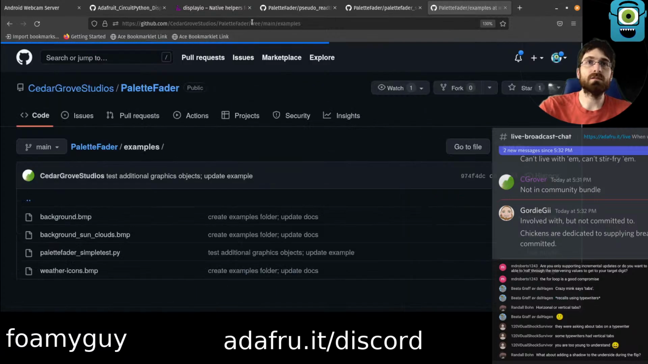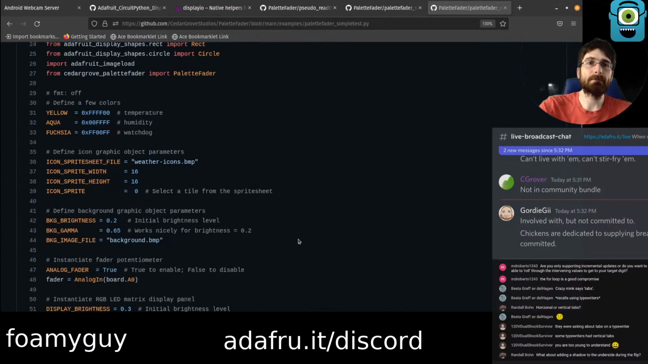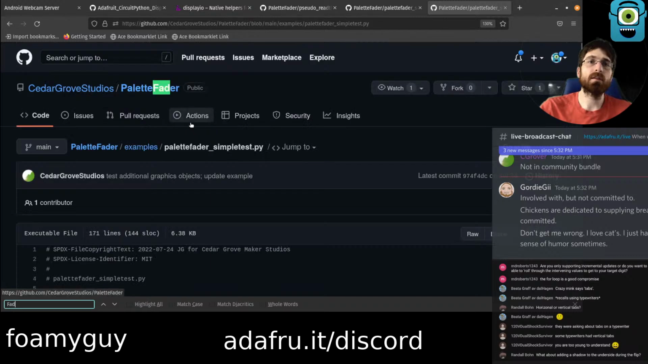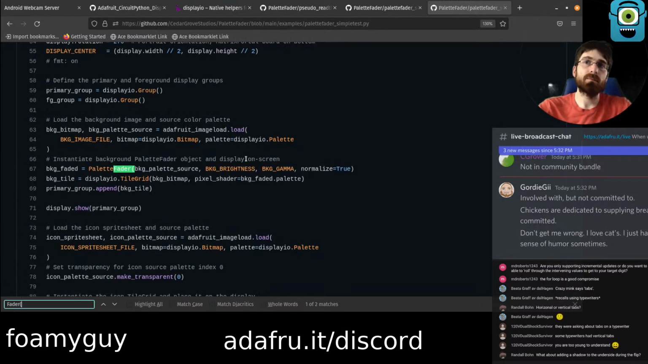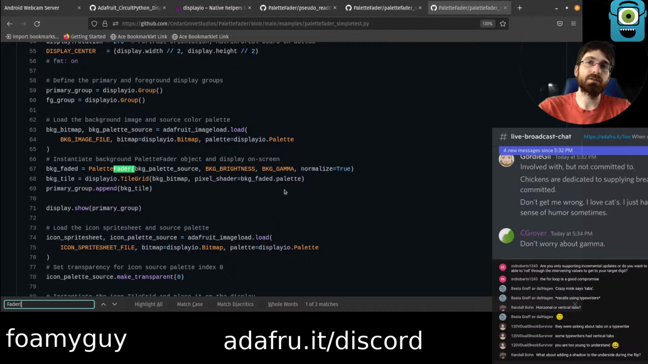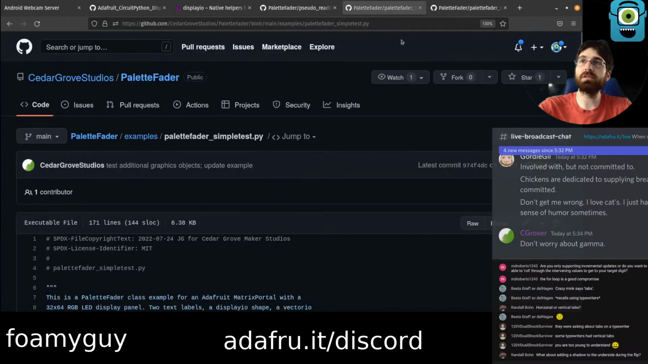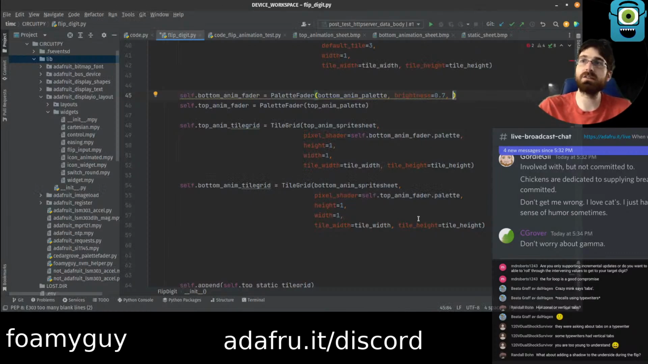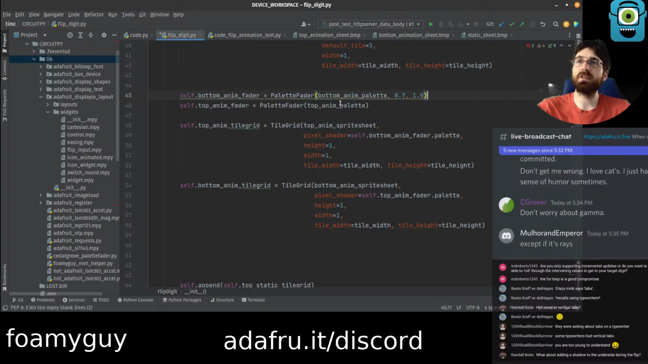Let's see. Brightness, gamma, normalize. What is default for gamma? If I just pass like 1.0, will it stay the same and I'll be able to just change the brightness, or should those not be named? Oh, why is this? Oh, too many blank lines.